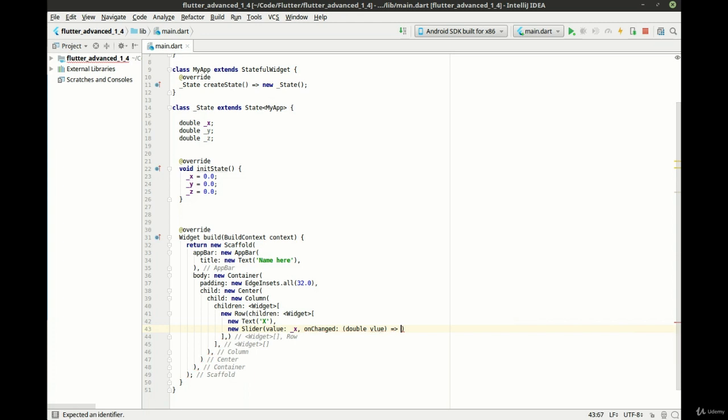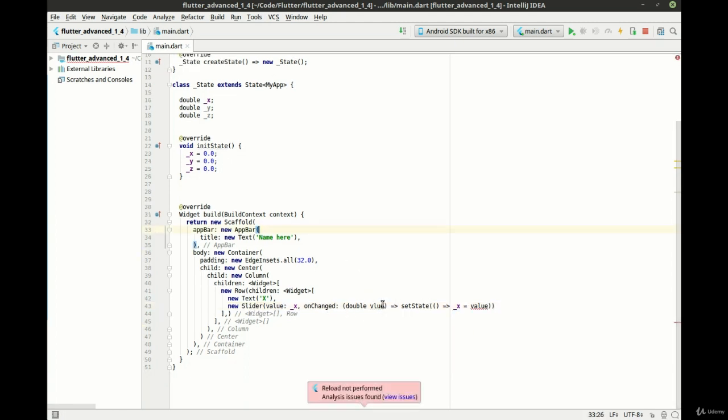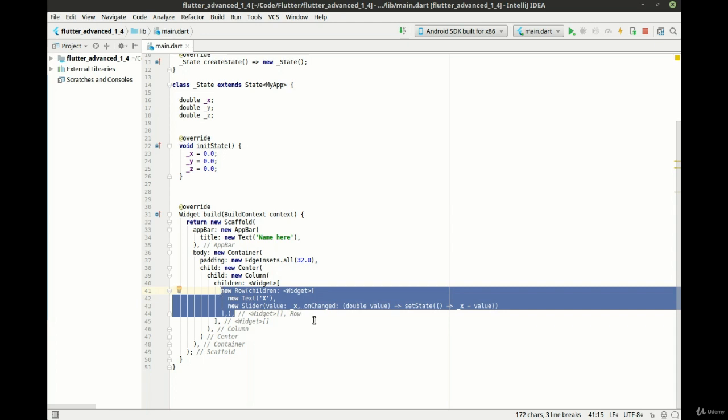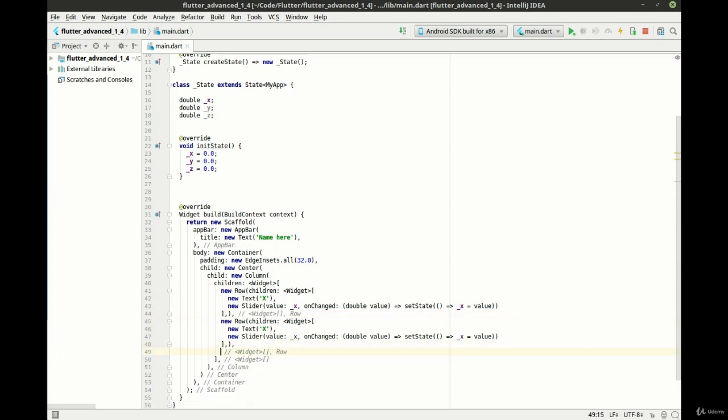Double value, set state, and in our set state, we're just going to set that. Looks a bit messy, but it will work. Help if we spelled value correctly. There we go. Double fail. All right. Now we can go ahead and let's grab this row. And we're going to actually make 3 of these. We're going to set our Y, set our Z.